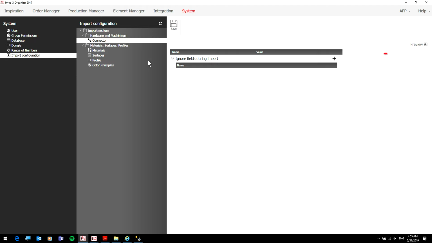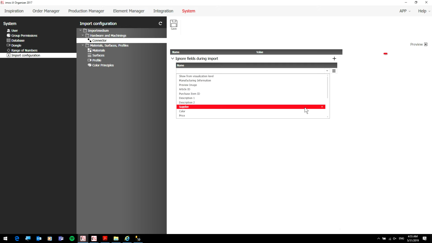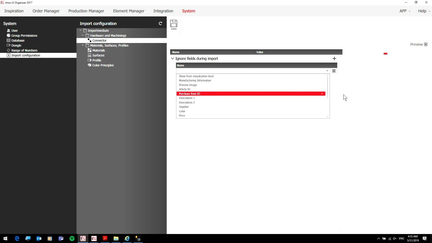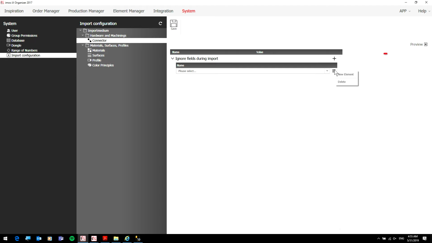Import configuration. We have hardware right here. So what's this for? This is a configuration where you want to say, ignore this field. You say, okay, I don't want to import this. So if you don't want to import this, you can say don't import that. It is just filtering what to import and what not to import.